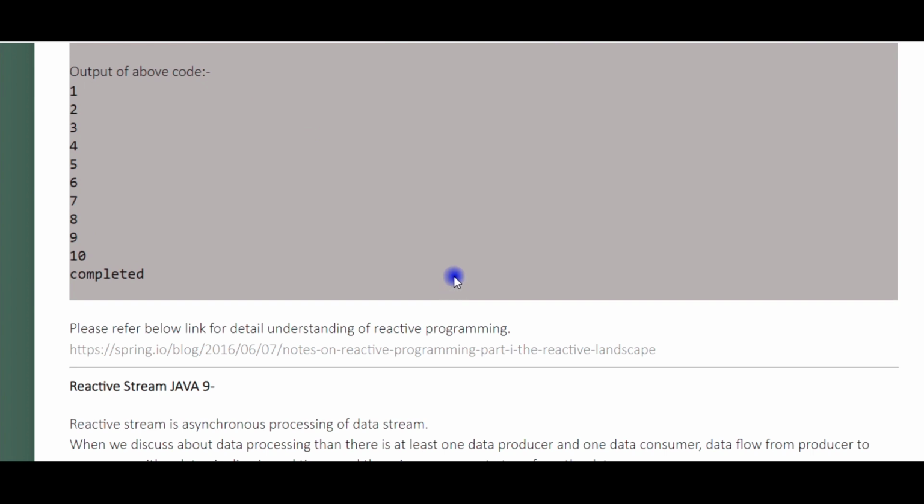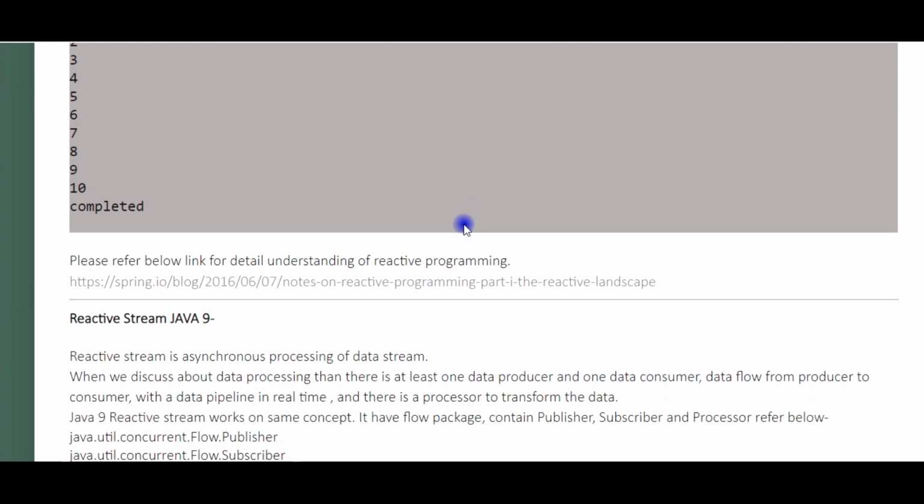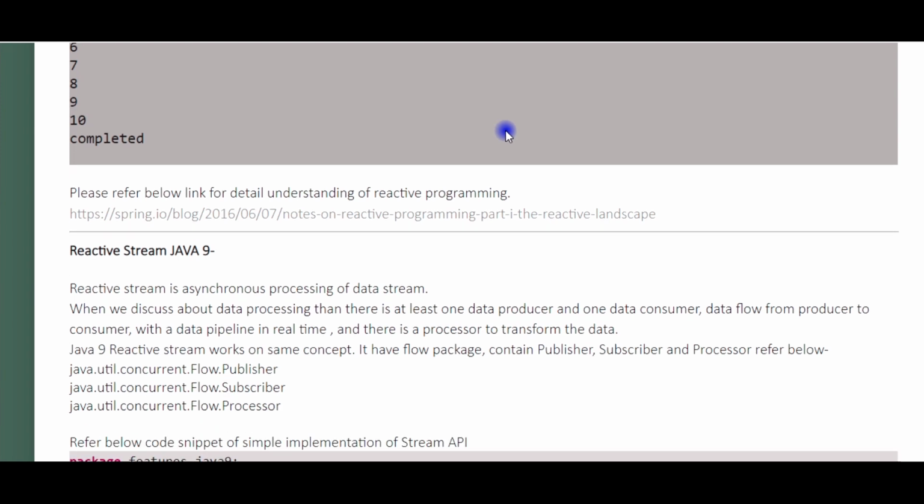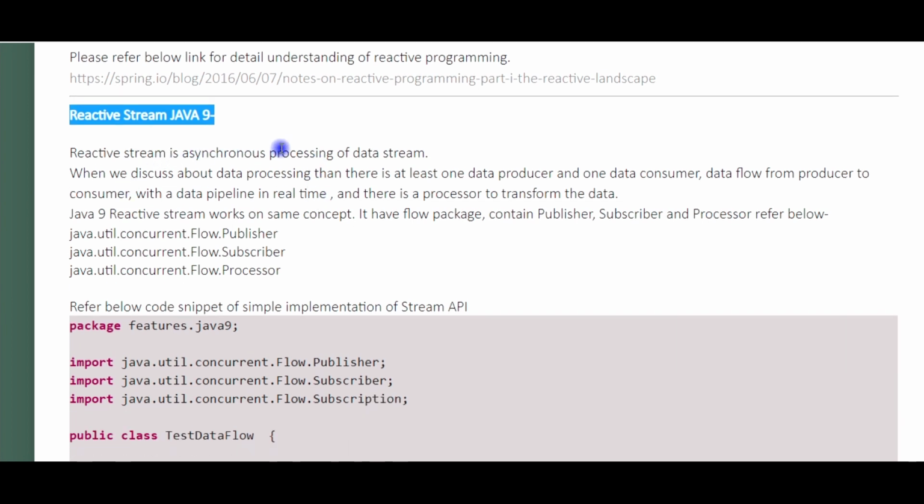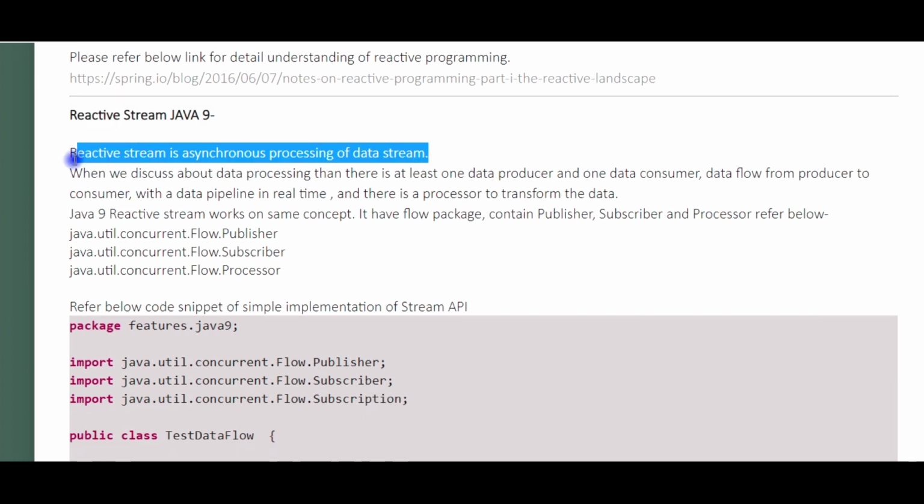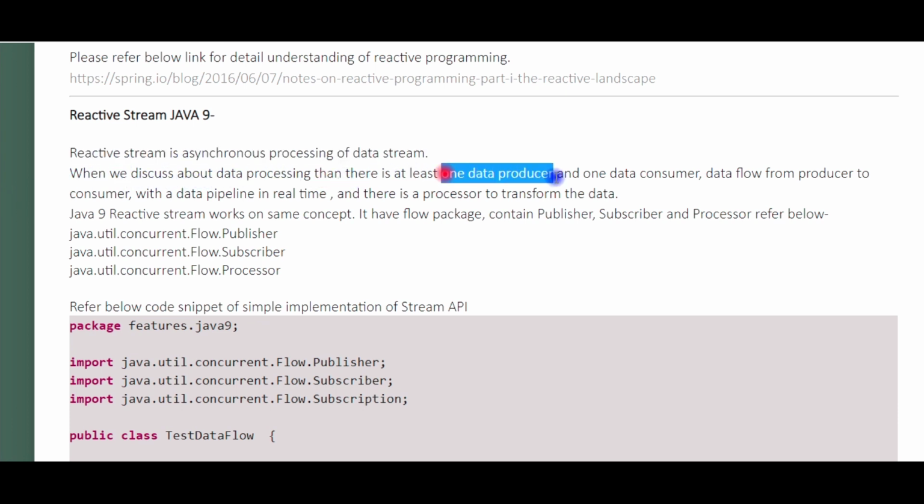After that, in Java 9, we have the Flow package, which contains the publisher, subscriber, and processor, which basically take care of real-time data processing, meaning reactive streams. So here you can see reactive streams in Java 9. Reactive stream is asynchronous processing of data streams, which we have already discussed. When we discuss data processing, there is at least one data producer, one data consumer, and data flows from producer to consumer, with the data pipeline in real time, and there is a processor to transform the data. The processor is basically transforming data from producer to consumer.